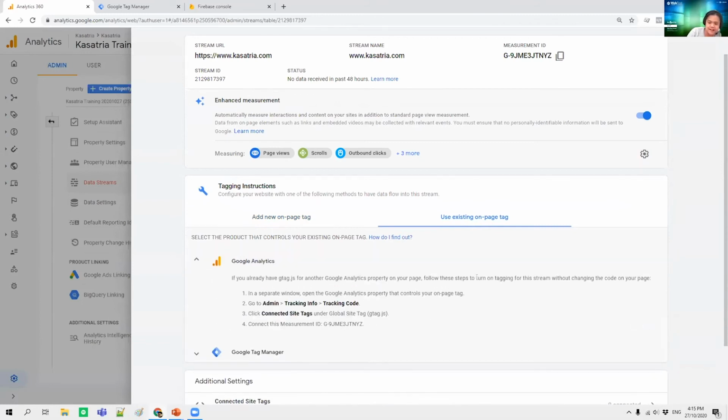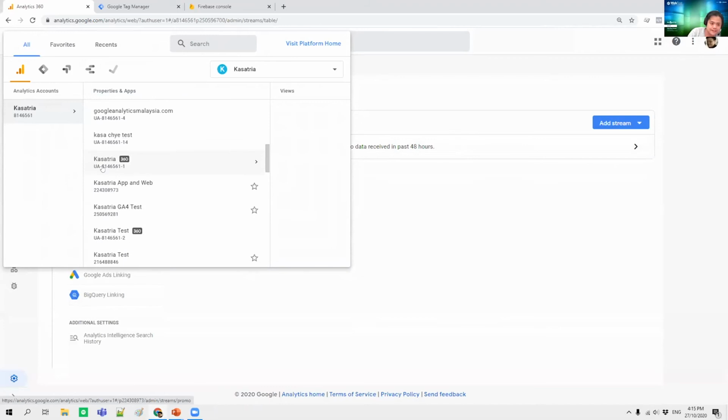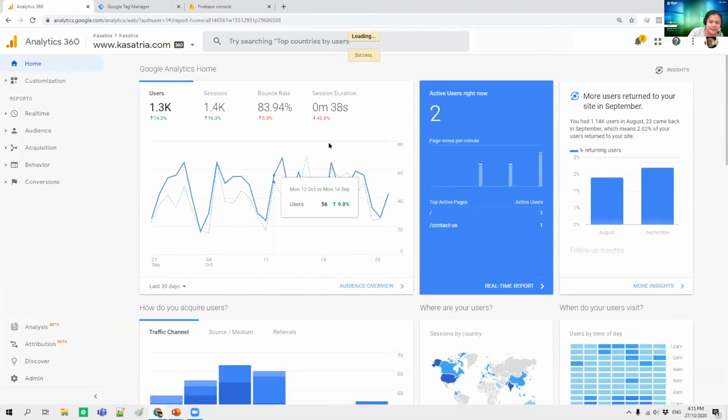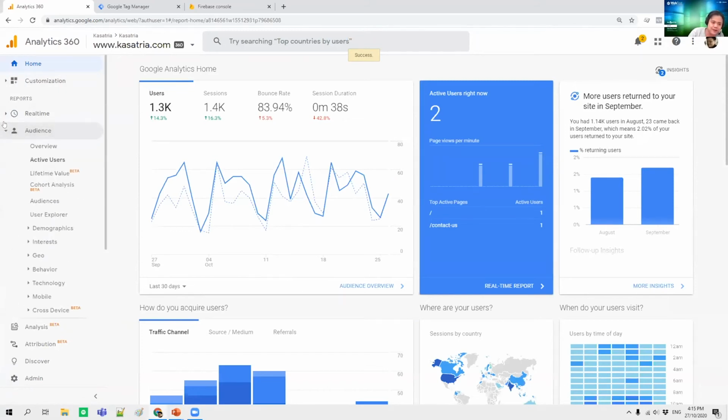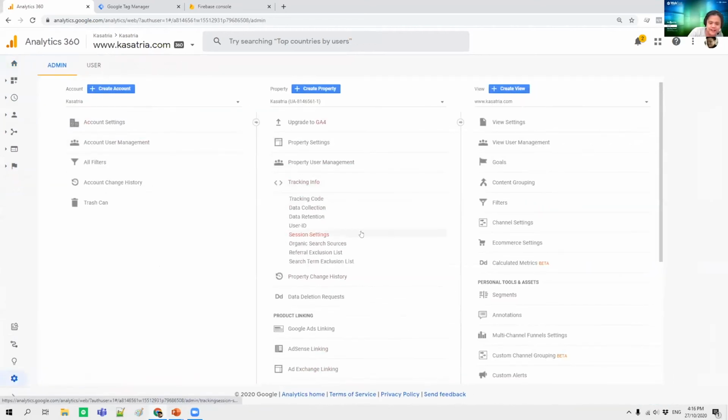You open this here, and it will actually teach you how to do it. These are the actual instructions. I will walk you through how to do it. I'm just repeating what they spelled out in this block of text. How you would do it is if you have an existing property. In this case, I have an existing property here for Kasatria. This is my existing old property for my website, and it's already working. It's already tracking my website. You can notice it's the old property. The left-hand side looks like this. This is what all of you who are using Google Analytics are familiar with. This is my existing property and it's already tracking. So if I want to pipe this into my new GA4 property, I'll just go to admin. Based on the instructions just now, I will go to tracking info, tracking code.